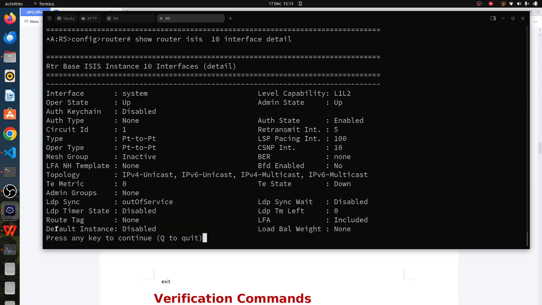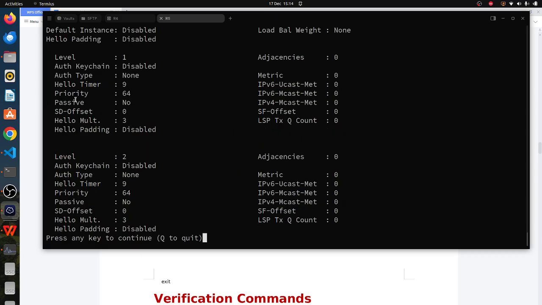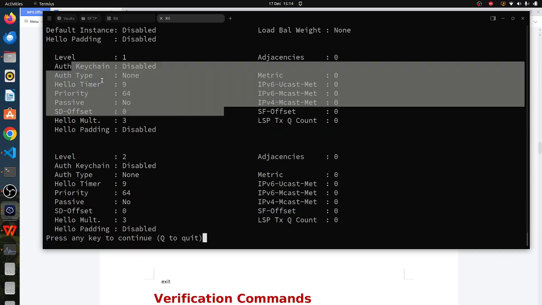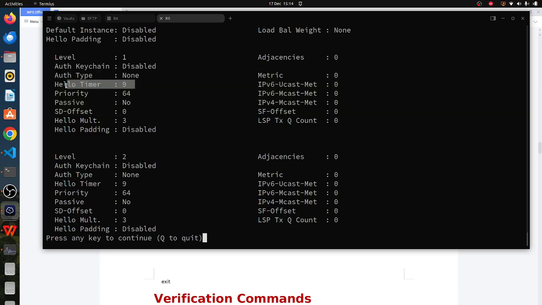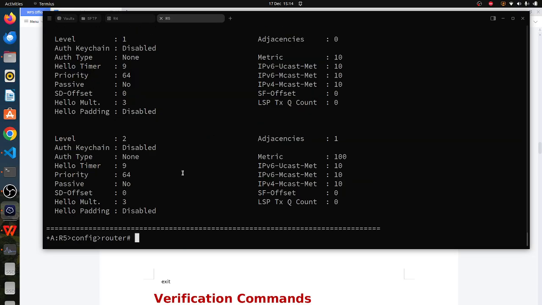You can also use the detail command. You see so many parameters. We have operation type point to point, circuit ID is set to 1, admin state is up, level capability. You see other parameters, the authentication type. We don't have an authentication configured, the hello timers, priorities, and many, many other things that you can observe when you run the show router ISIS 10 interface detail command.